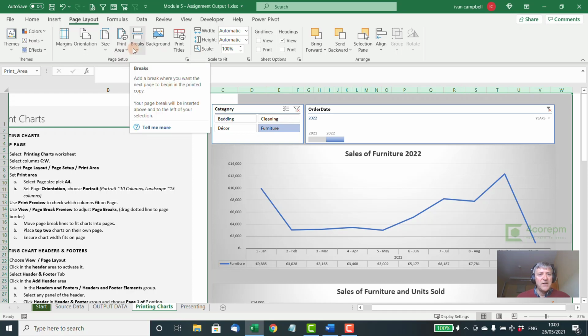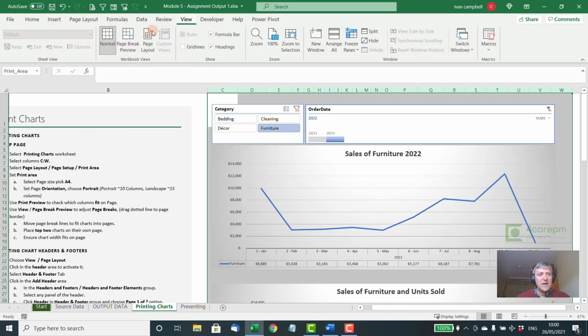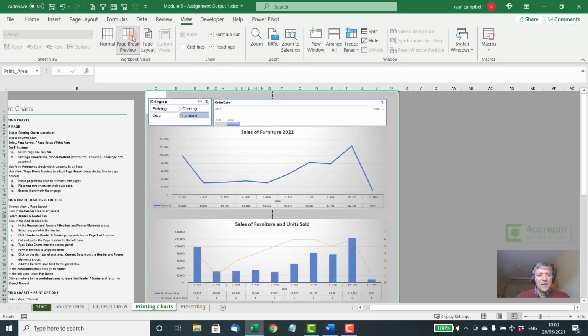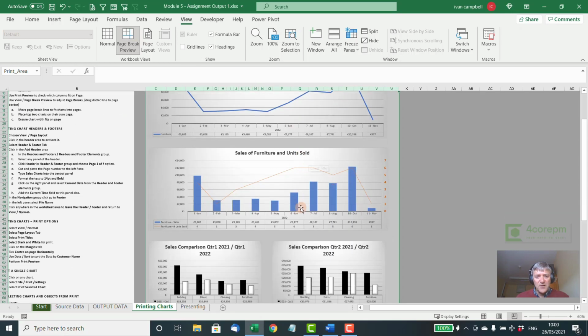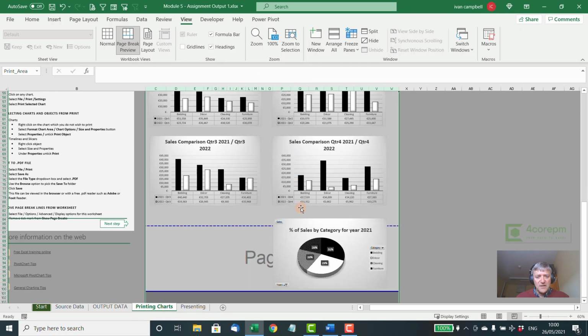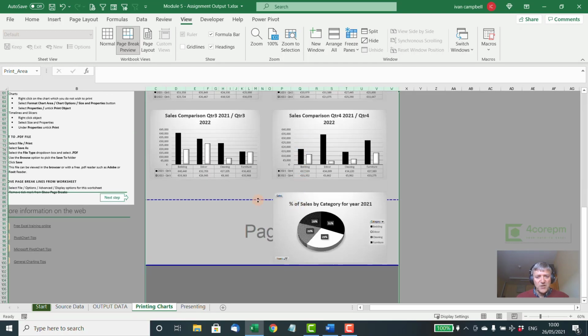Now we do the page breaks, so we go to view and page break preview, and here you can see that the dotted line is going down the middle. We want to print the whole chart, not half a chart on one page, half a chart on another page, so we will quite happily drag that out. If I have a look down here, this is the page break, so we can move that up so that this chart now is on page 2.